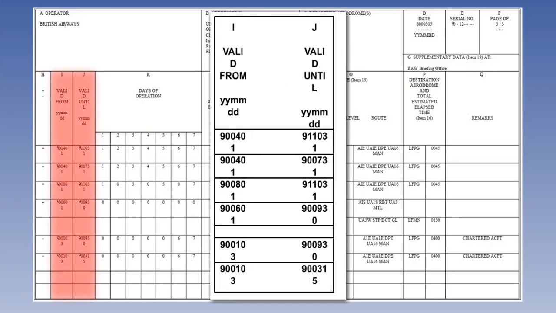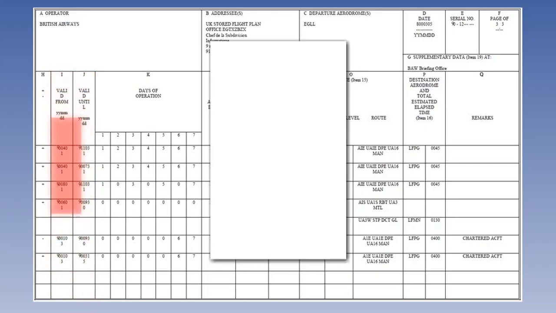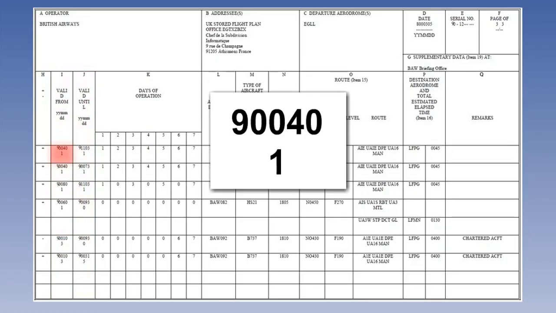Items I and J are the valid from and valid until sections. These use a similar 6-figure date function, which we discussed in item D. The first 2 digits are the year, 90 being 1990. The next 2 digits are the month, so month 04 is April. And the last 2 digits are the day of the month, 01 being the first.